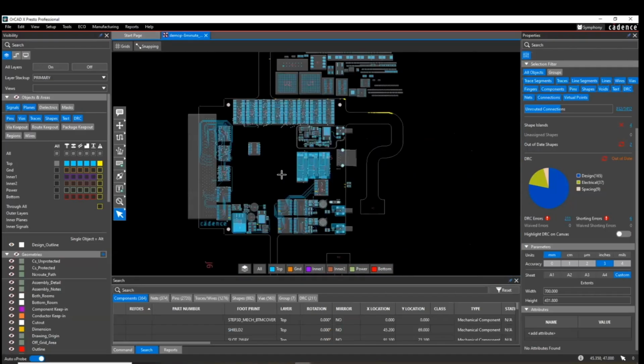So this is OrCAD X Presto, our brand new layout user interface. And I'm going to give you a quick flyby of the user interface and some of the capabilities. So the user interface is based upon most modern applications where you're going to have three main panels on top of your design canvas. So this panel over here controls the visibility.